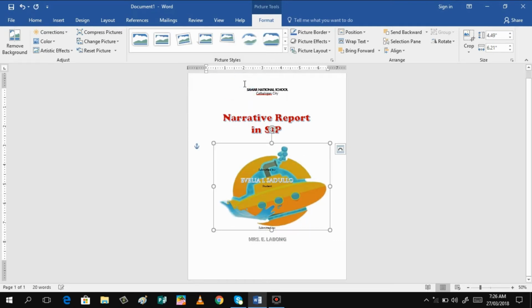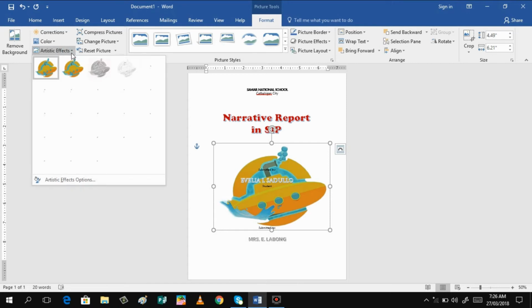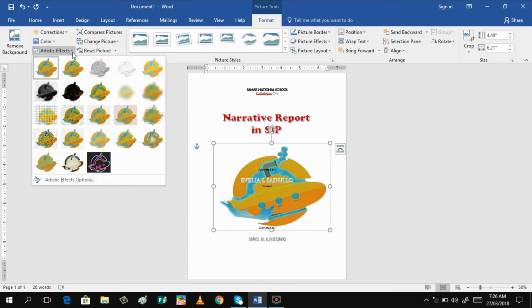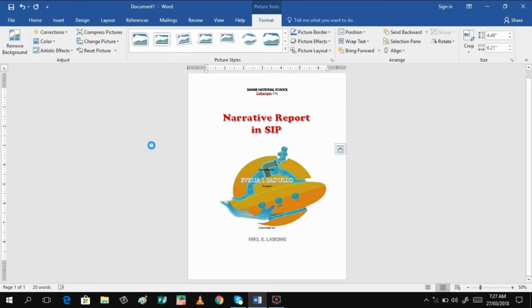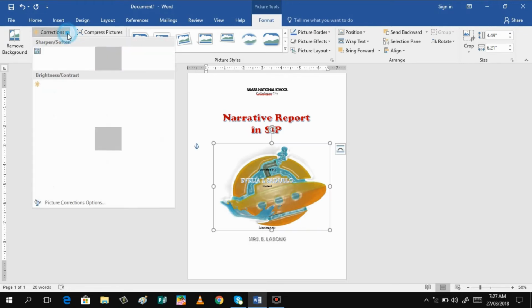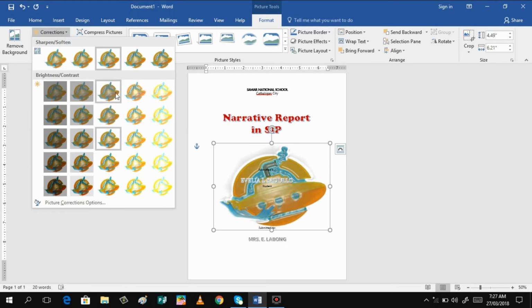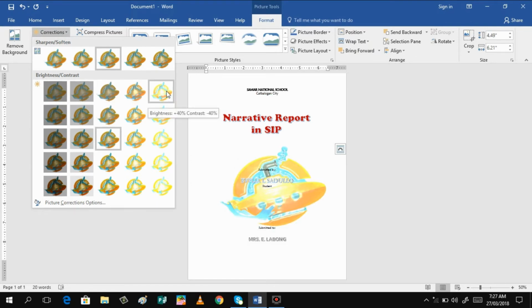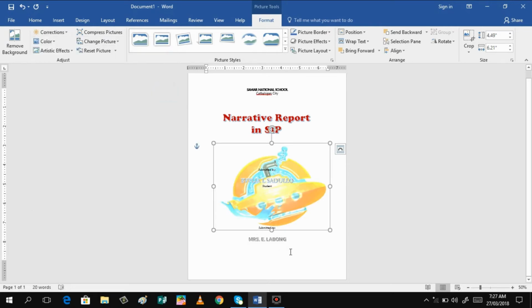So I want that one. And then I want to have some artistic effects. You can set that one. It's up to you. Also some color corrections. You can make the color lighter so that your text will be visible. You can have that one.